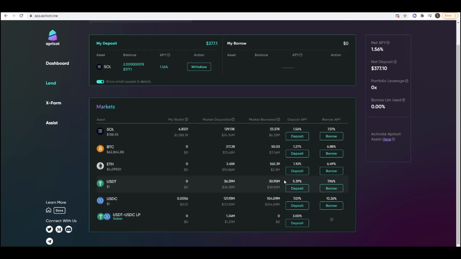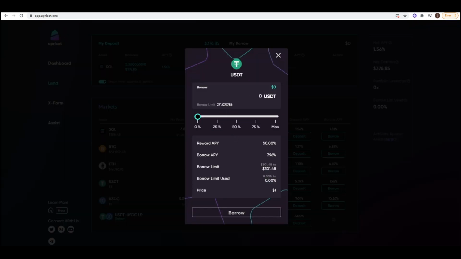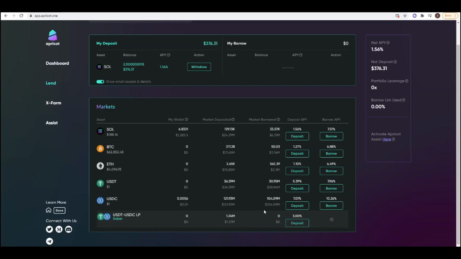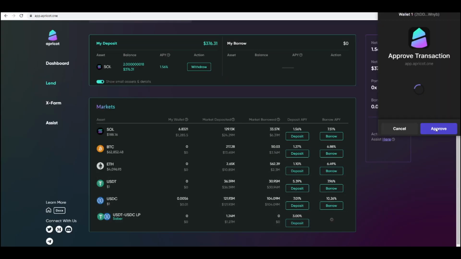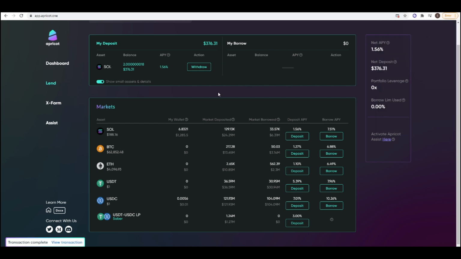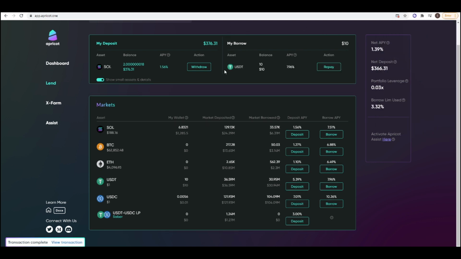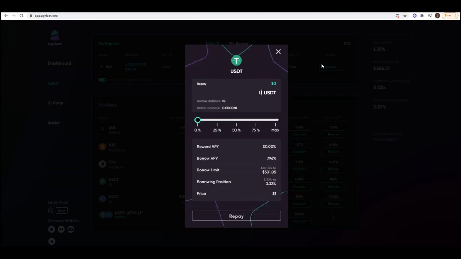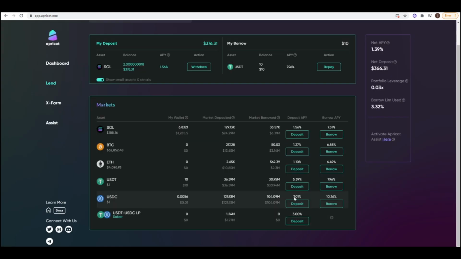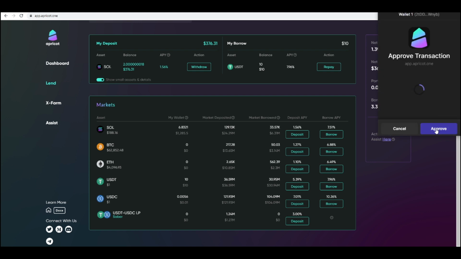Now if I wanted to borrow USDT, for example, I can click here, I could press borrow, and let's just say I want to borrow $10. I'll be paying 7.96% APY for doing so, and I could just press borrow and then approve this transaction. So up here in the top right hand side of my screen, it should say the assets that I've borrowed and the interest that I'll be getting charged on this borrow. So I'm just going to repay this back right now. There we go.